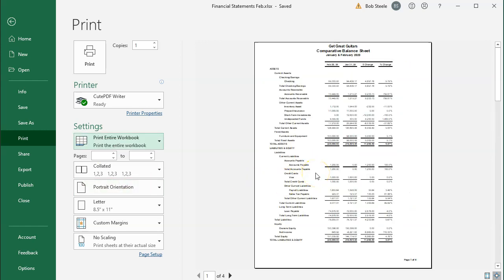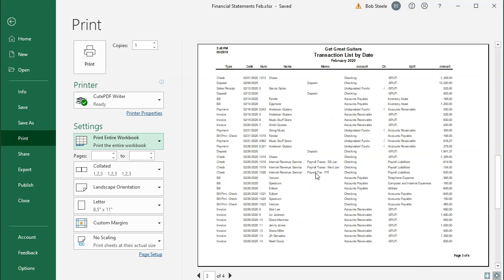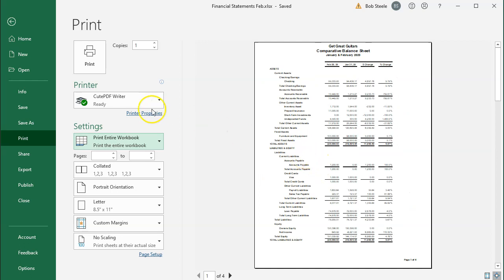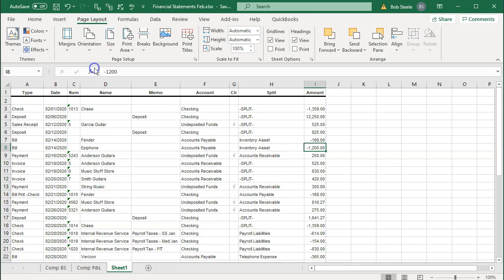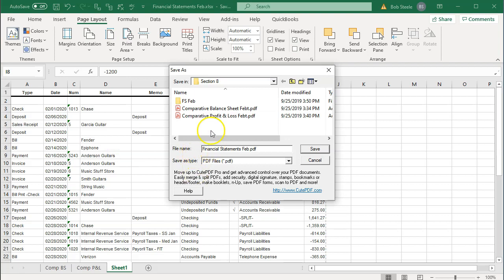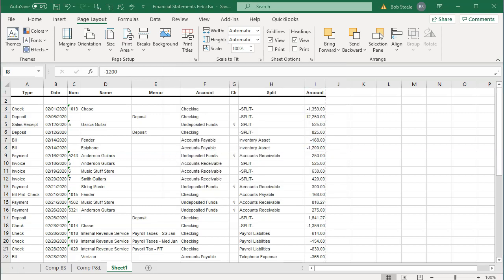And there's the comparative balance sheet. There's the profit and loss, and there's the transaction list. That looks good. Now it's all in one place. I can then print this using the Qt PDF printer and put everything in one PDF file that we can then attach to an email if we so choose. So I'm going to do that. I'm going to say print, and then we will print this whole thing out as one Excel sheet, and then it'll be just financial statements for February. I'm going to say OK.